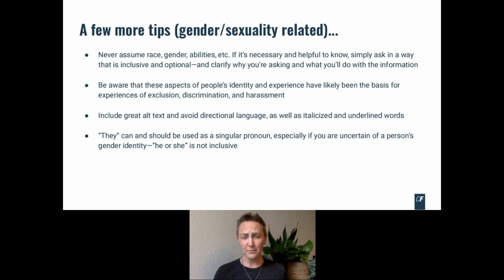So mostly gender and sexuality related, but not entirely. First of all, never, ever, ever assume race, gender, abilities, etc. If it's helpful to know these things, ask, but ask in a way that is inclusive and optional, and clarify why you're asking and what you'll do with the information. And this is related to the second point.